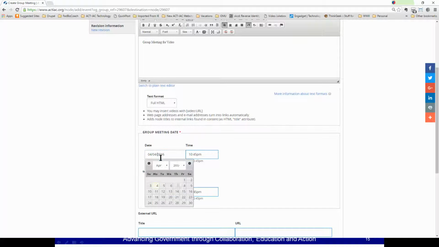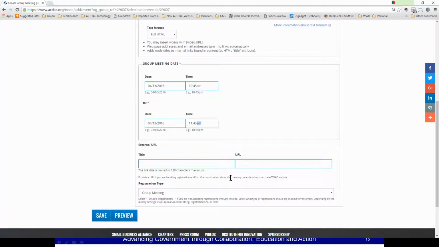Need to select the date. We'll pick the 13th, just like the date. And I'm going to change this to AM. Meetings default to 1 hour long. You can change that. If you wish to add an external URL for purposes of registering at another location, etc., feel free.